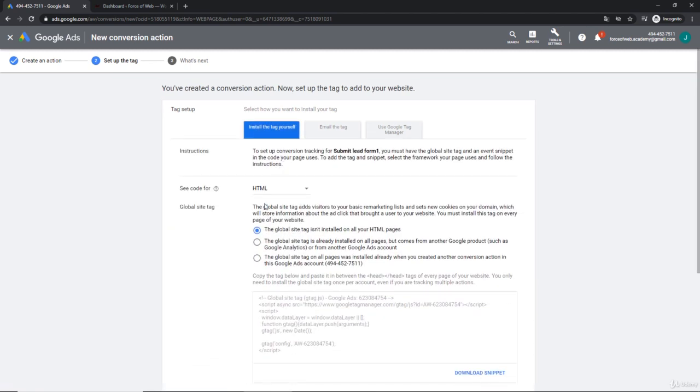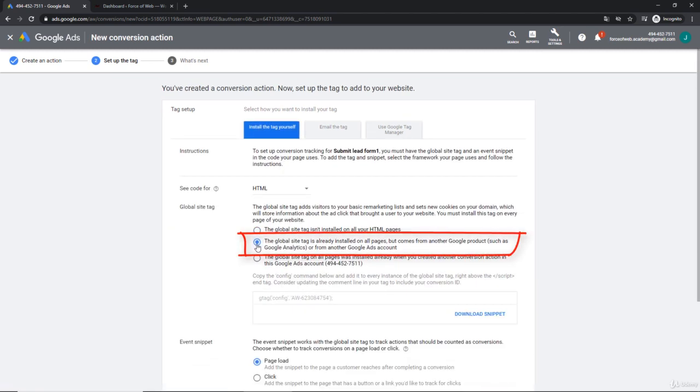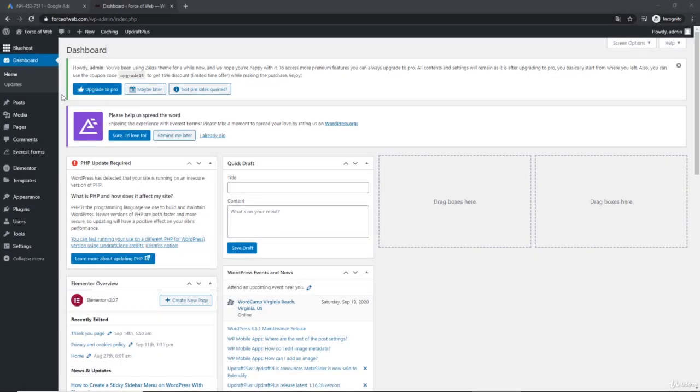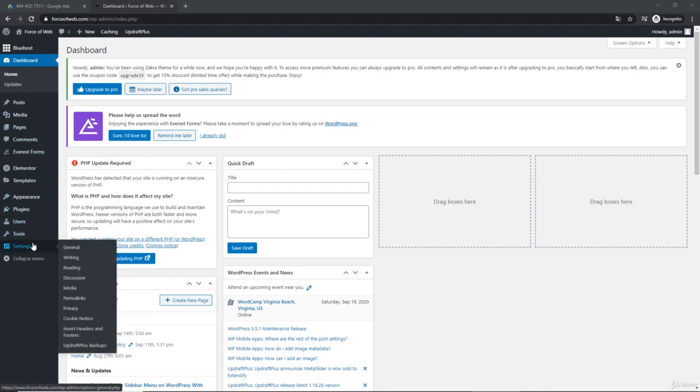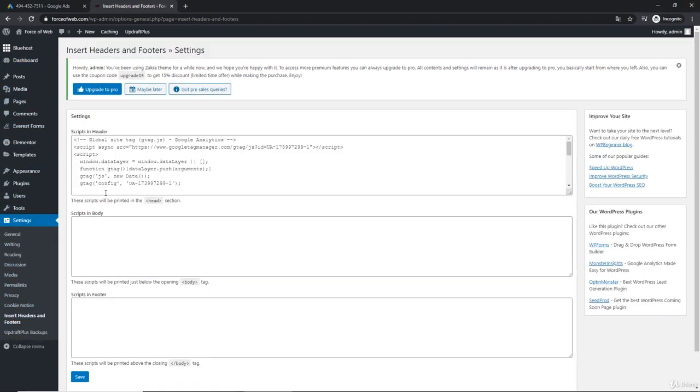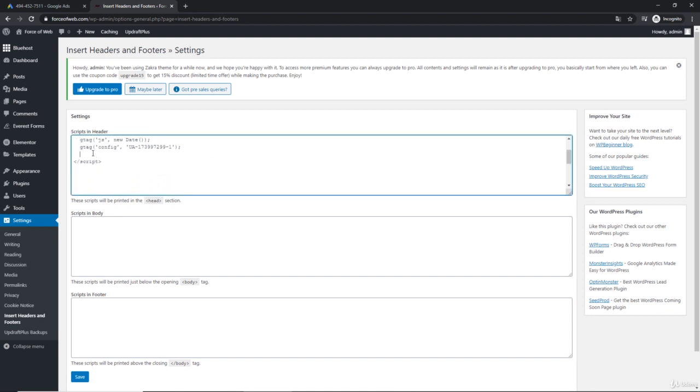We chose the option that the global site tag is already installed. We did that for Google Analytics. We just need to add this one line of code at the end of the global site tag. So ask the developer to do that on every page. If you use WordPress and a header and footer plugin, you can copy-paste it only in one place. You can also use Google Tag Manager for this task.